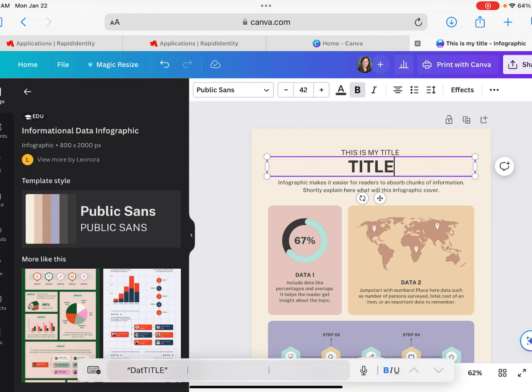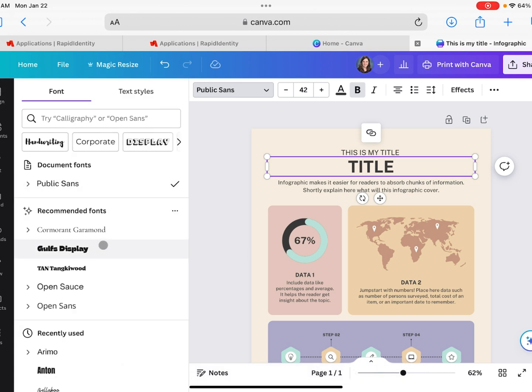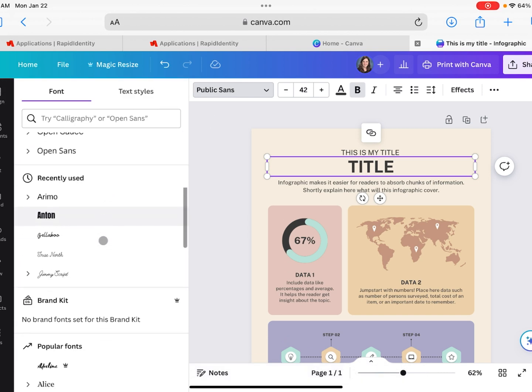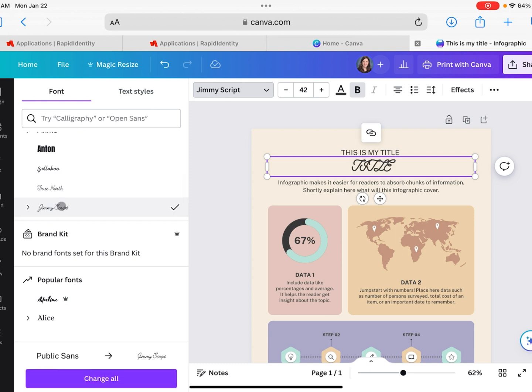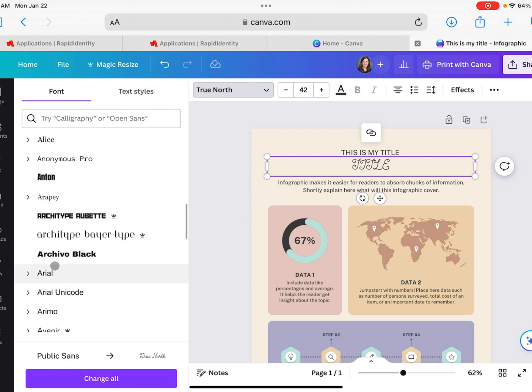Title. If you do not like the text that is selected for you, you can always come up here and try some of the different text that they have. Just keep in mind that some of these scripty fonts might be beautiful, but if they're hard to read, then that might not be a great choice for your infographic. Try to choose something that's easy to read.